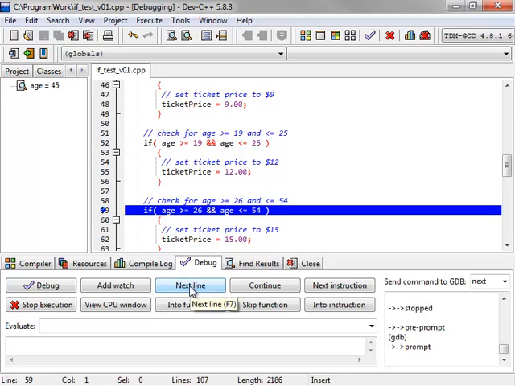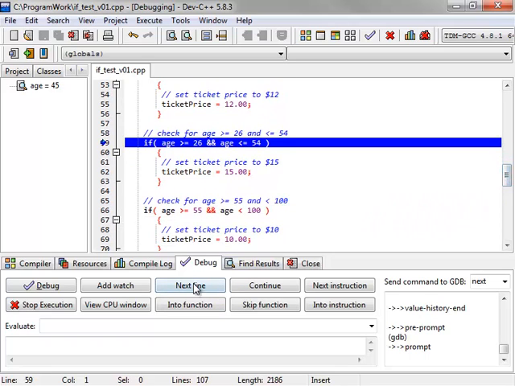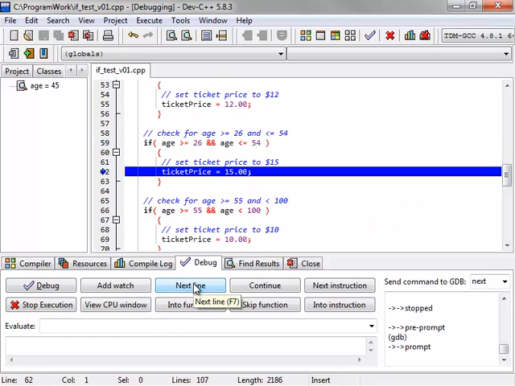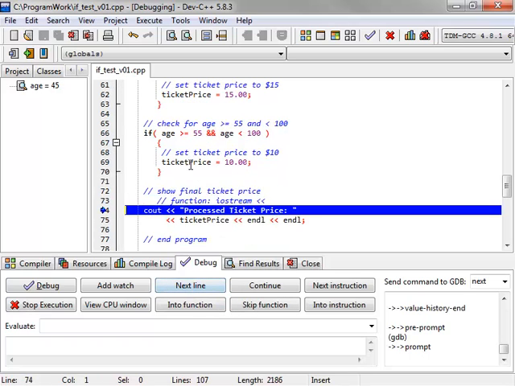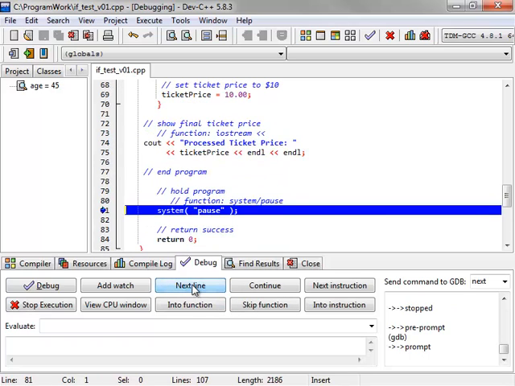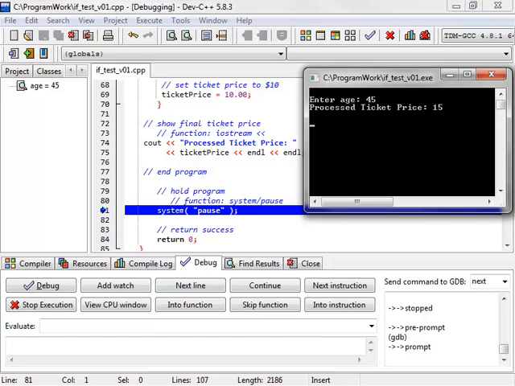And that should fail. And now we're going between 26 and 54. Now we should see the decision made here. And sure enough, it's made to set the ticket price to 15. And then we test again, even though we've already got the answer, we test again here. And that fails, and then we come out here and we can do the output. And when we bring up our output here, we see that we got the right answer.